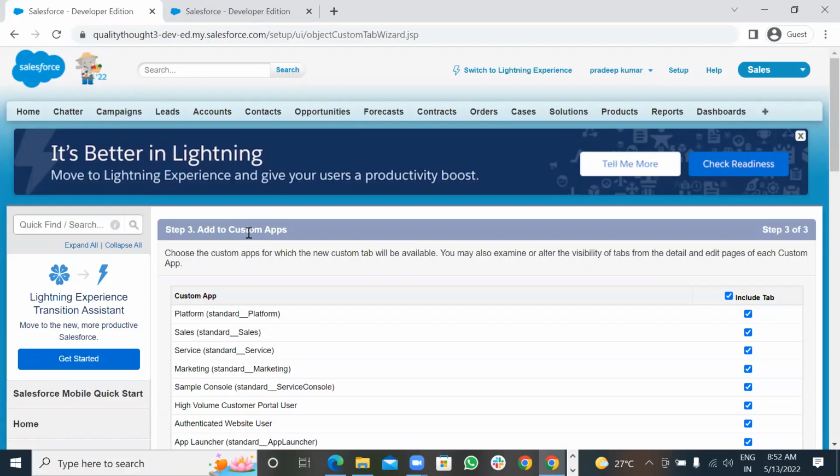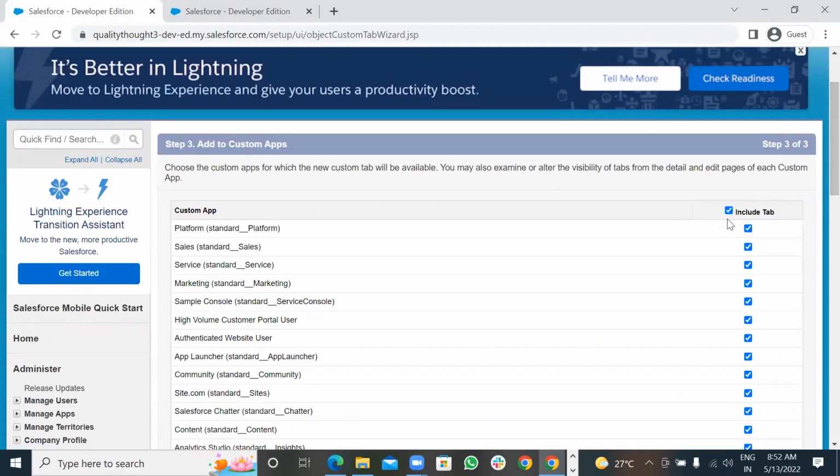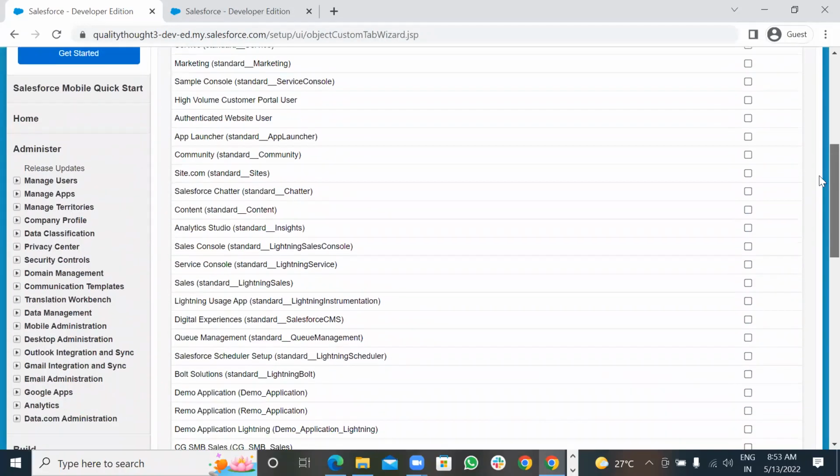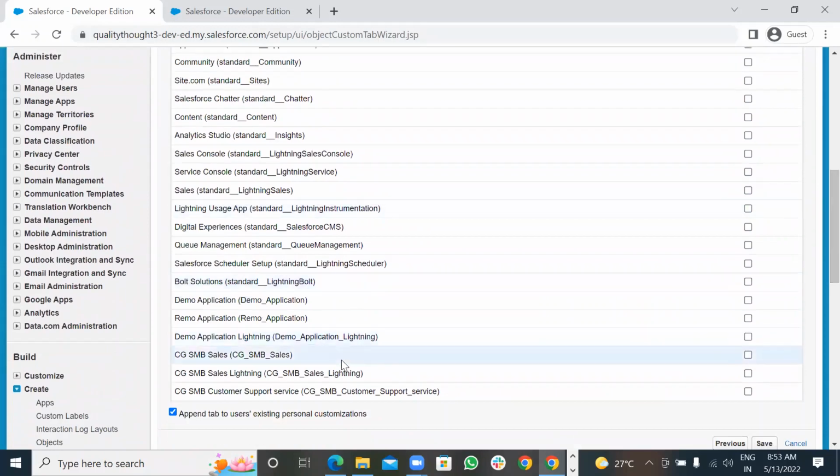For which application have we created the tab? CG Sales Cloud. Okay. So that's why I will first remove this one. I will uncheck all. Okay. For which application do I need to get access? Go here. Where is the CG sales? CG SMB sales. Okay.